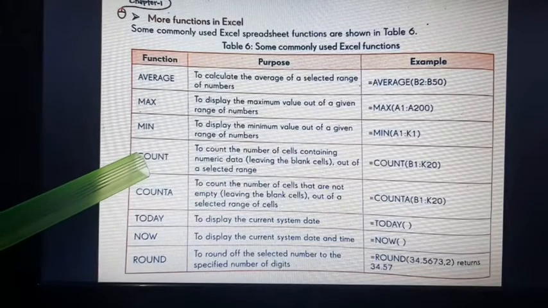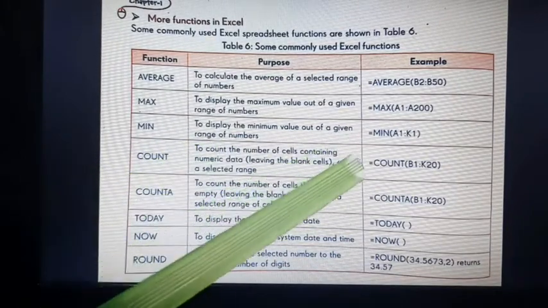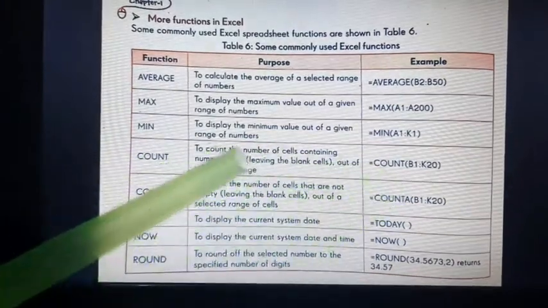Now here, count. Now what is the function of count? To count the number of cells containing numeric data, leaving the blank cells out of a selected range.